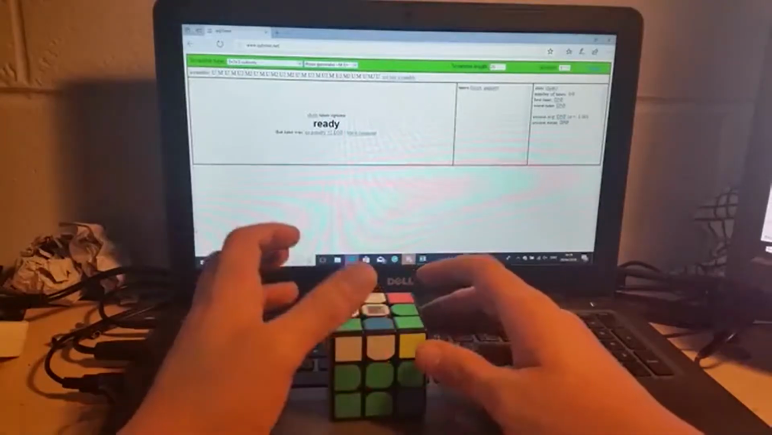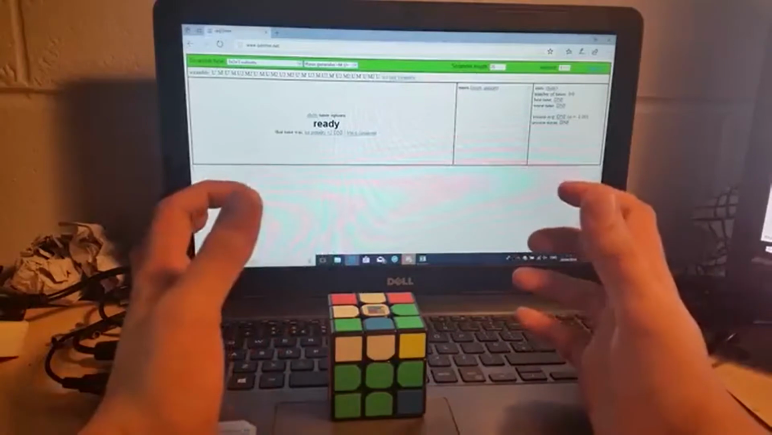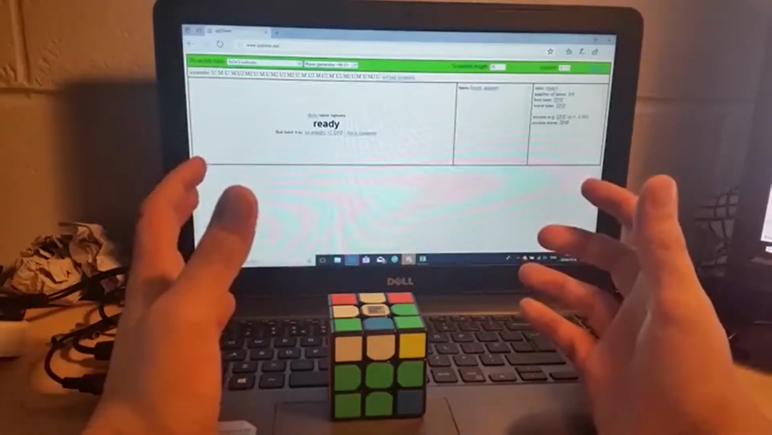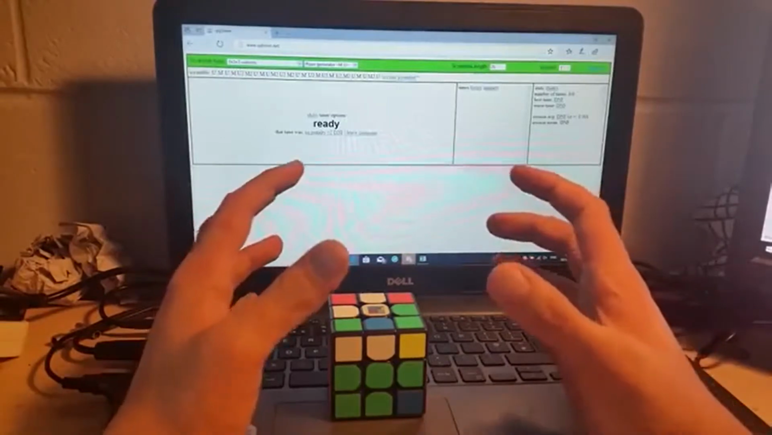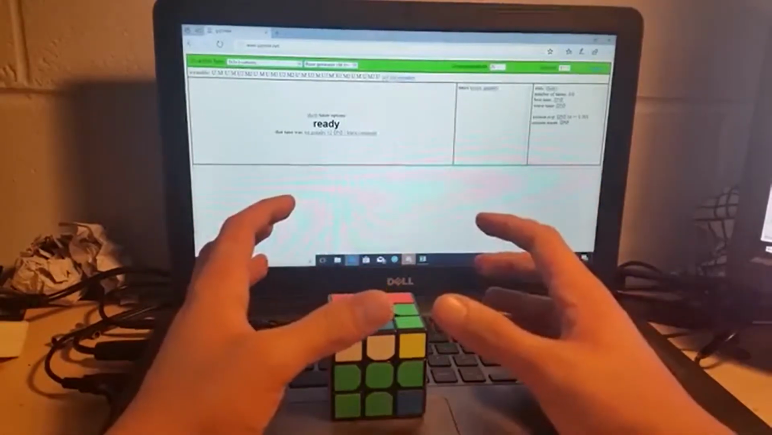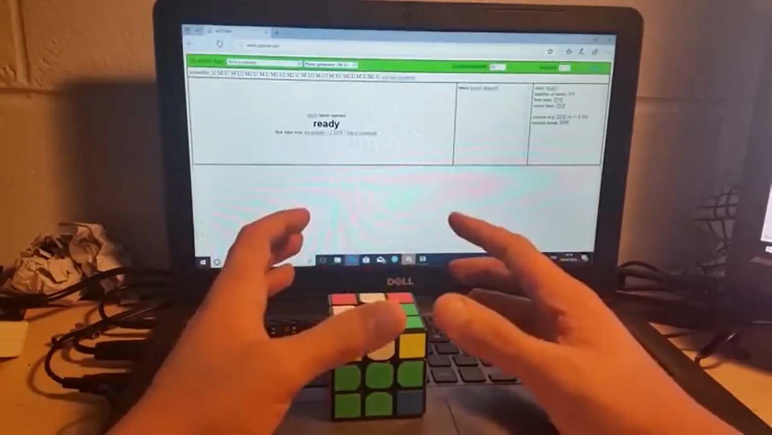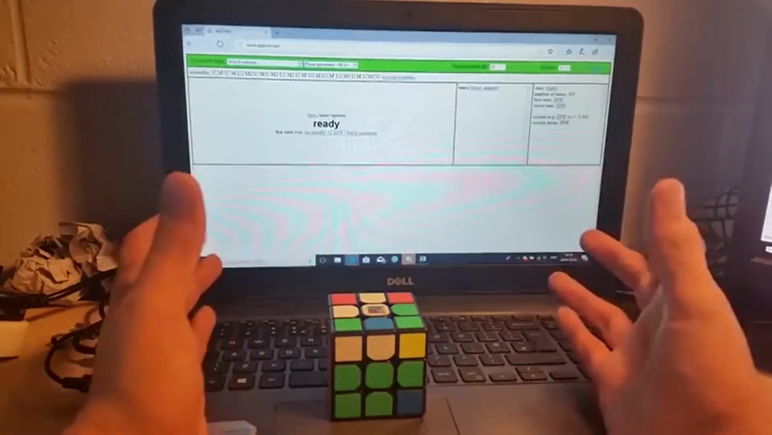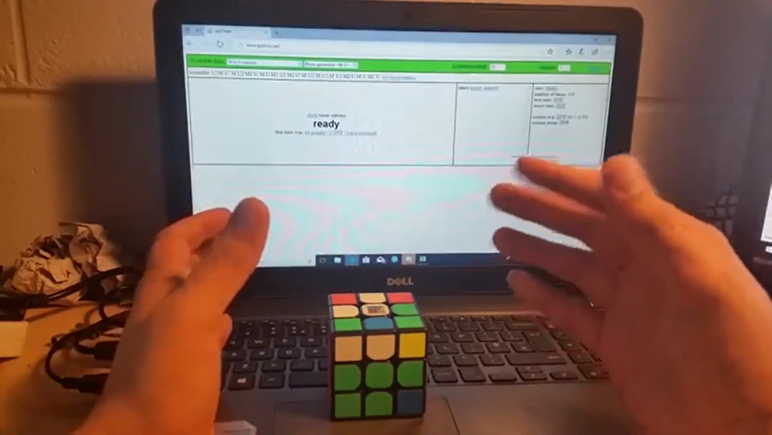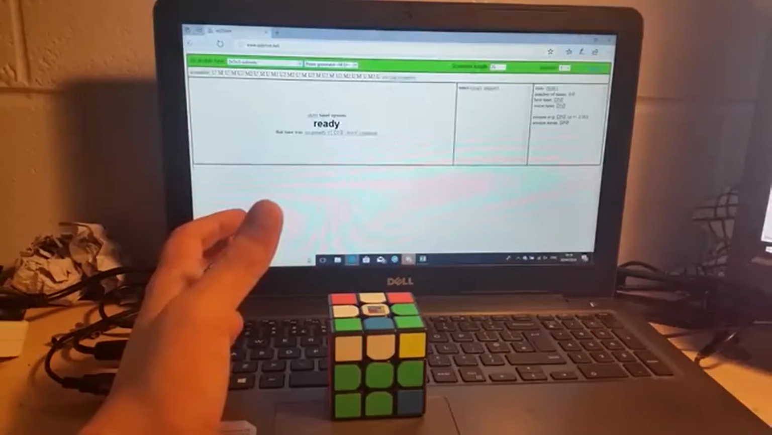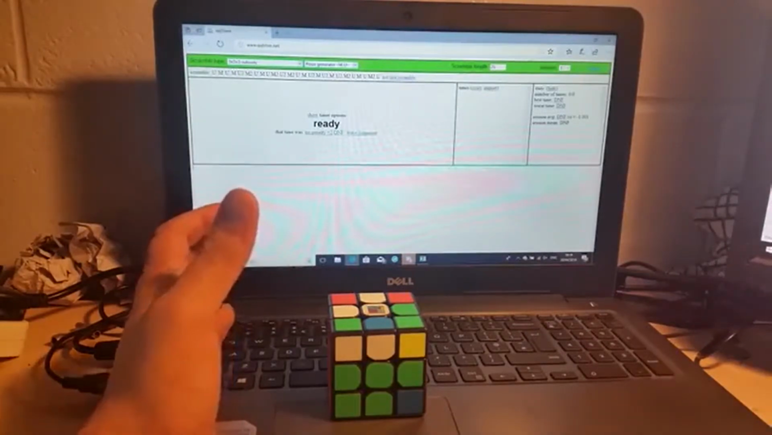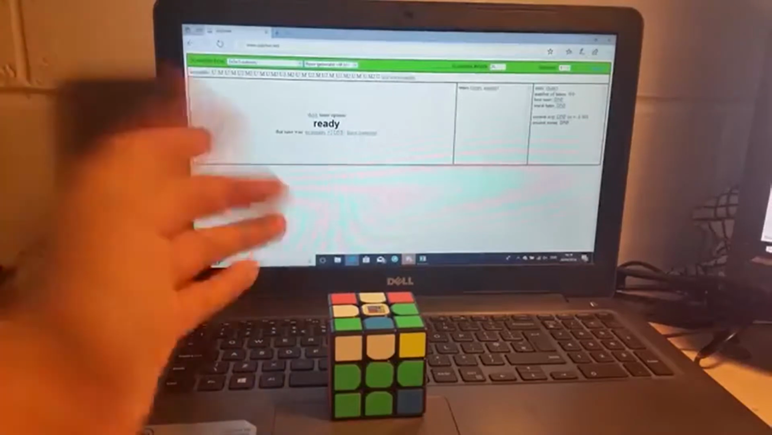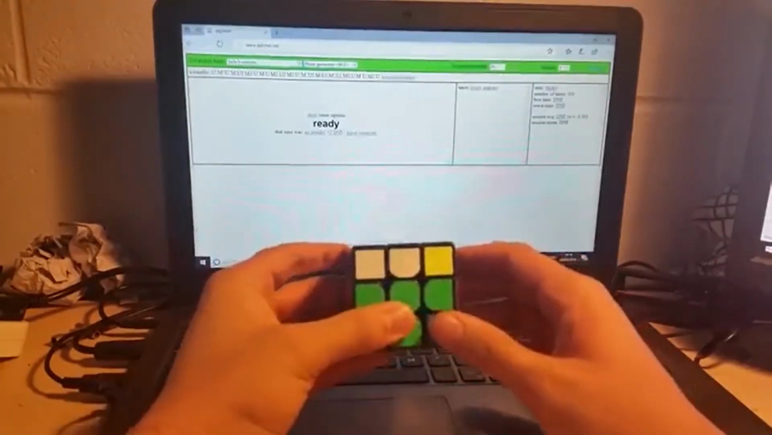So, what do I mean when I say layers of abstraction? Well, what I mean by this is that you can take an initial concept from one part of the solve and try to apply it to another. So in CFOP, one idea is edge orientation. And when you can apply this to F2L, for example.